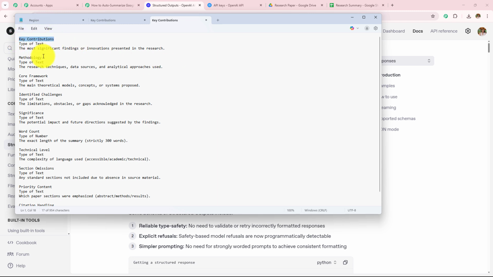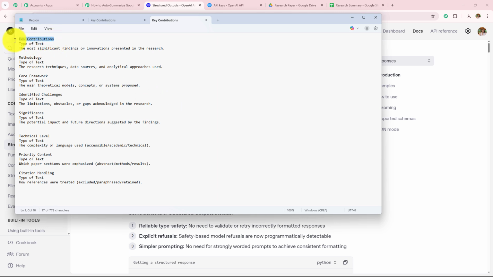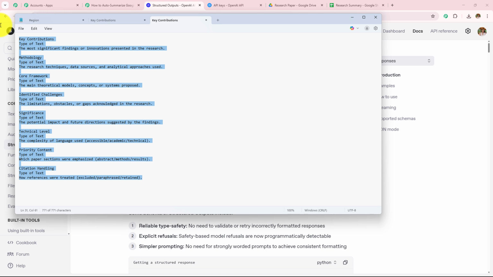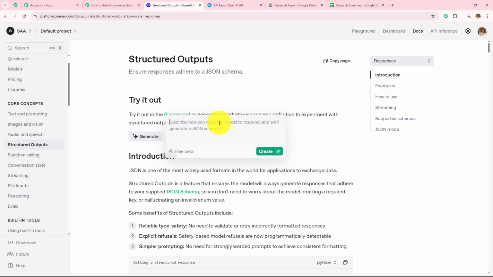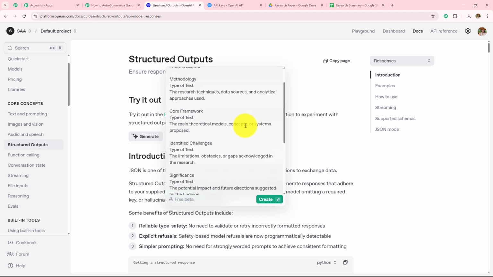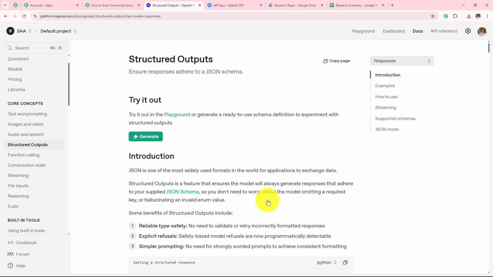First one was key contribution, second one was methodology, then core framework, identified challenges, significance, technical level, priority content, and citation handling. Now I'm going to copy and paste this entirely. The fields which I want I have added in this format. It is very important to know that we have to add all the fields in this format itself. I'm going to copy this and paste it in this box, and it is going to generate a JSON schema automatically, and for that I just need to click on create.